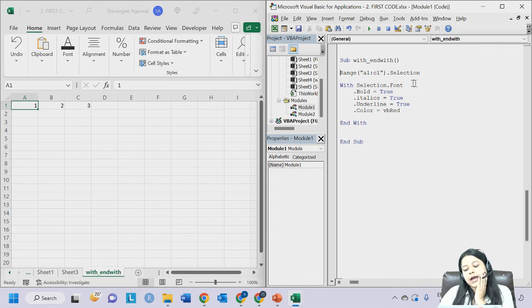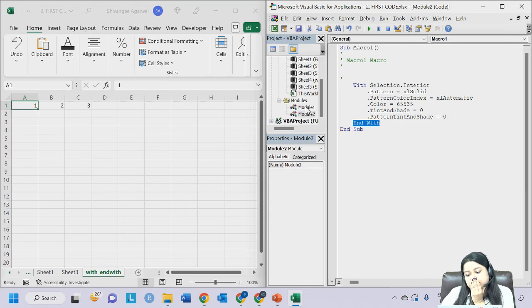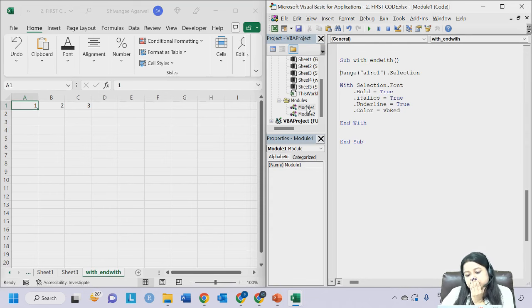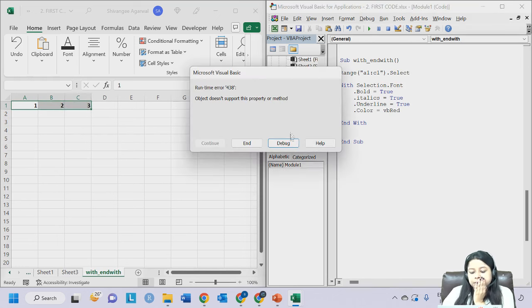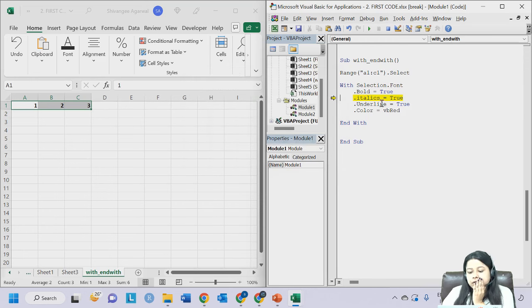Let me just select this and then run. Dot Italics. Okay, so I think dot Italics is wrong. You have to use dot Italic. Let me try. Yes. Okay.